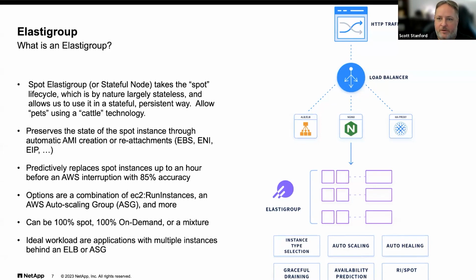The Elastigroup, as far as the options go, it's a combination of what you would see when you're going to launch an instance in Amazon, like EC2 run instances, and some of the components of an auto scaling group, because an Elastigroup isn't just one EC2 instance, it can be one or more. And when you have more than one, you can have different components in it, so for scaling, you can tie it to a load balancer. So it's really that marriage of run instances and auto scaling groups.